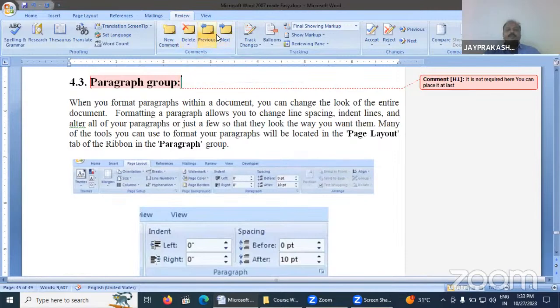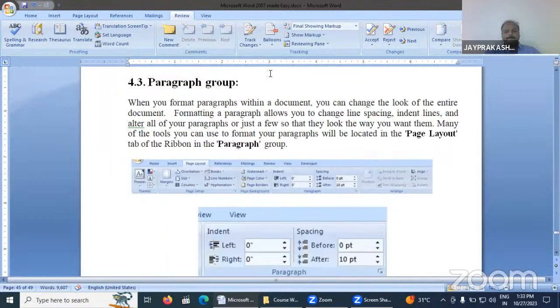These are the comments: New Comment, Next Comment, Previous Comment, and Delete. So we can navigate to the comments using the Next and Previous options or commands present under Comments. And if you want to remove that comment, it can be deleted with the help of the Delete option. The Delete All Comments option is also present here, so at a time we can delete all comments. Okay, in this way we can use the comments, which are important for researchers.